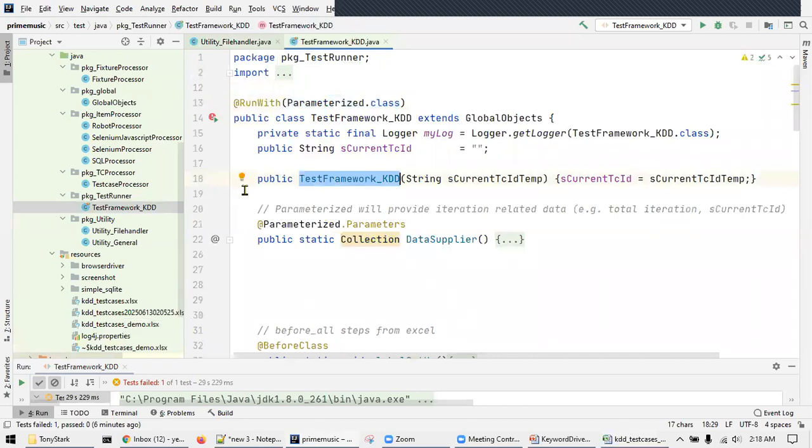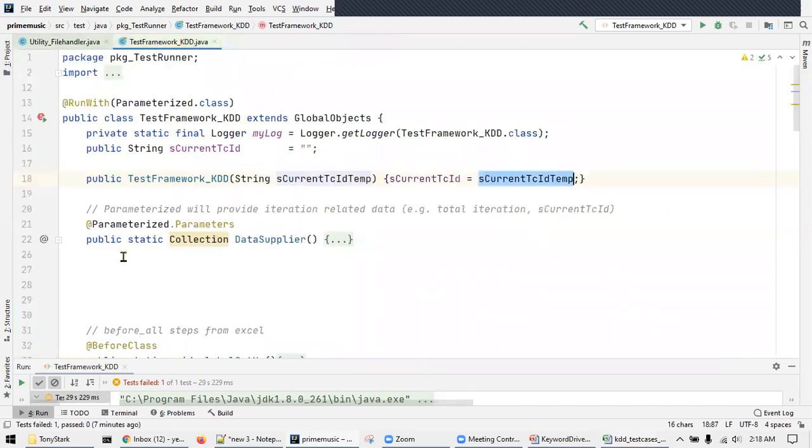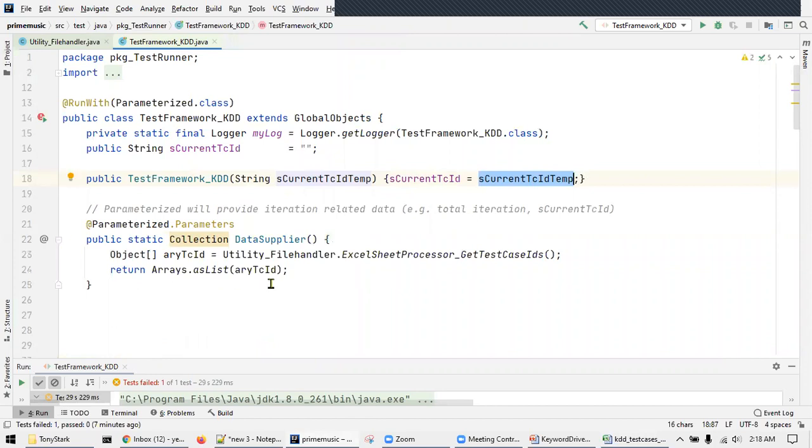I have a constructor here, and I'm using the test case ID, assigning the temp test case ID to the actual test case ID. Now, why have I used the parameterized constructor here and called a data supplier? Here, if you see, I'm using the Excel sheet processor get test case ID. That is what we have seen.